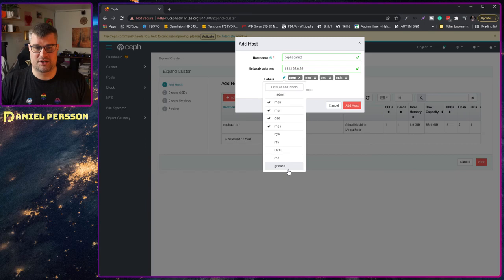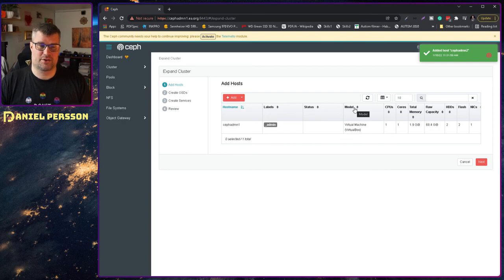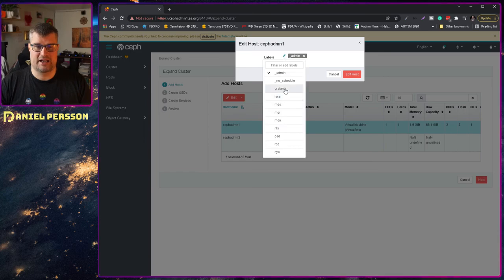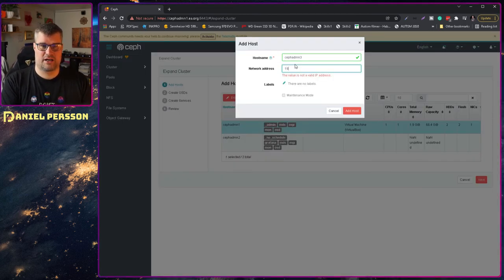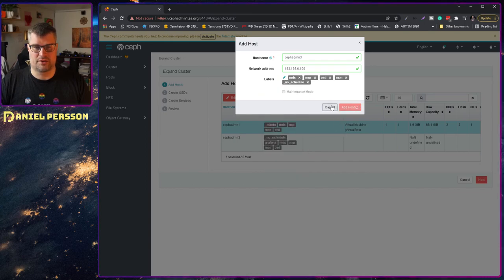And you can also decide that this should be the Grafana host, for instance, that you want to run the Grafana client on this host. So by adding a bunch of these different tags or labels, you can decide what should be installed on the different machines. So this first machine here, we might want to go into and edit and change up so we actually have monitor, manager, MDS, and OSD on that. And then I will add the last host here. So Ceph admin node 3 and 196.6.100. And I add a bunch of these again here, so I know what should be installed on these different hosts.